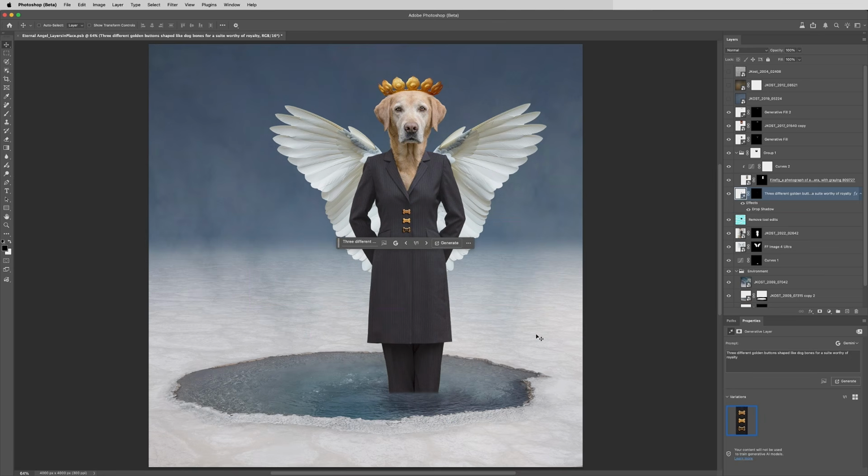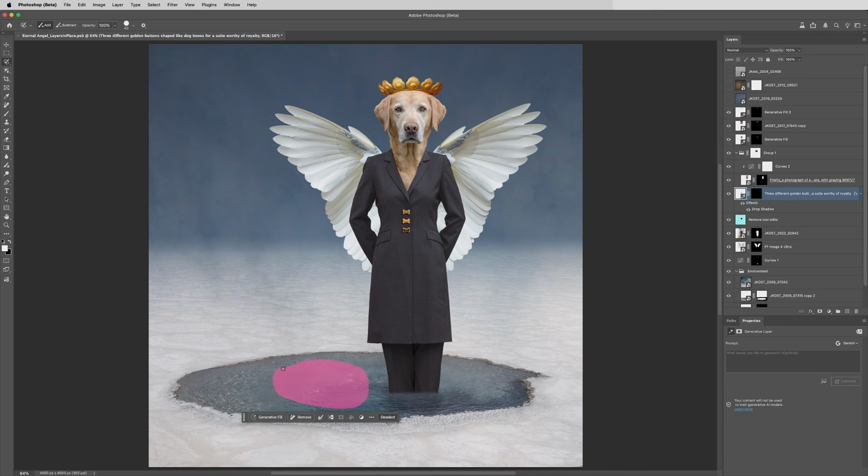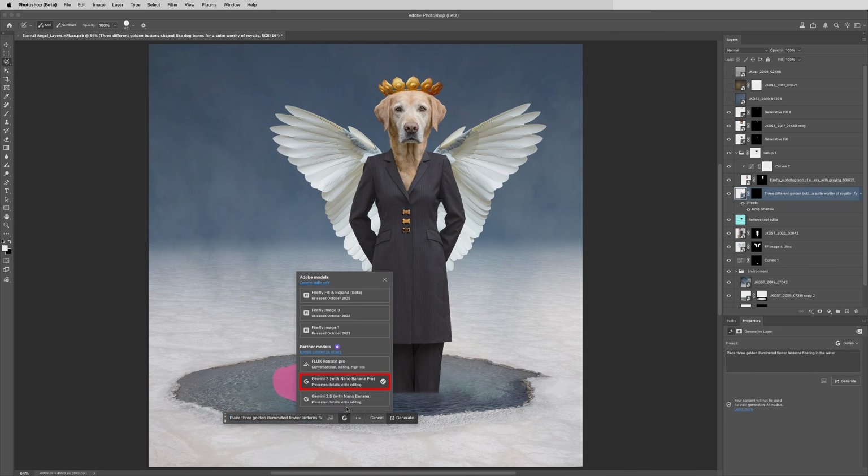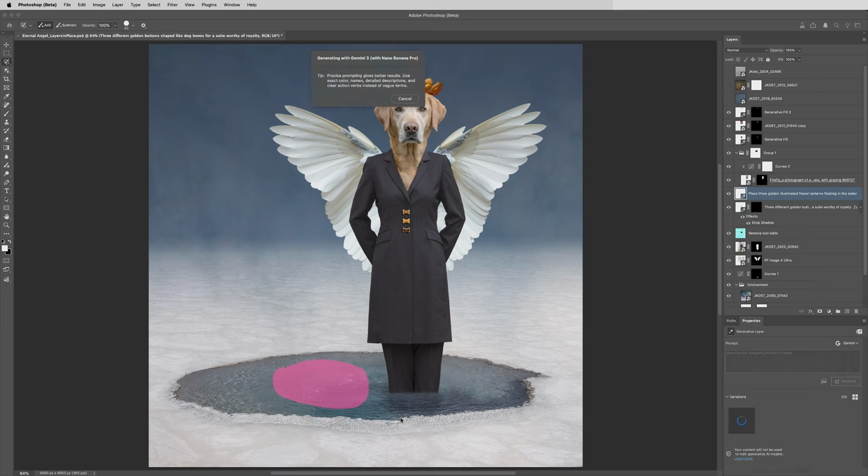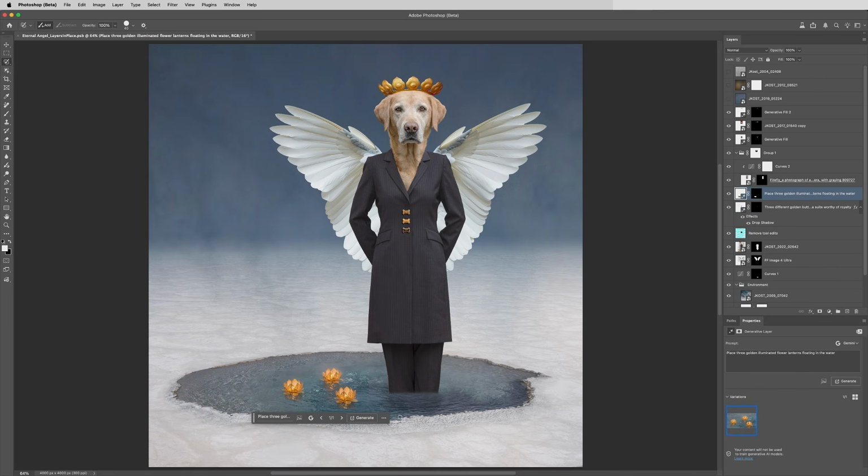All right, let's zoom out. The water needs a little something to balance the composition. I'll use the selection brush again to select this area of the water where I want to place some lanterns. I'll choose Generative Fill and paste in the prompt, place 3 golden illuminated flower lanterns floating in the water. I'll choose the model that I want and click Generate. Now if the results aren't what we expected, we can always generate again, but I like this.